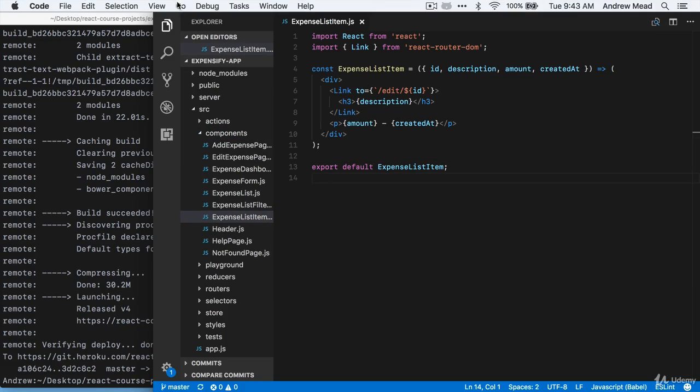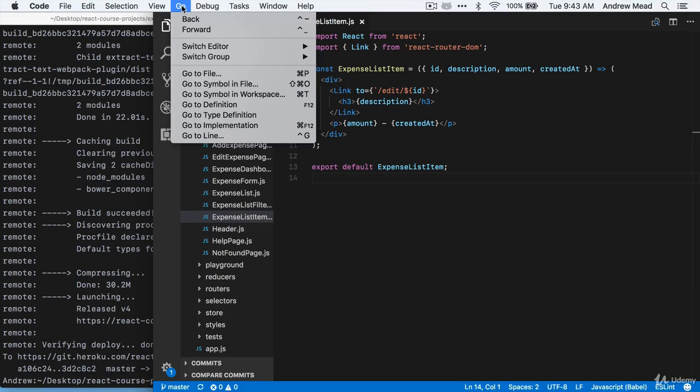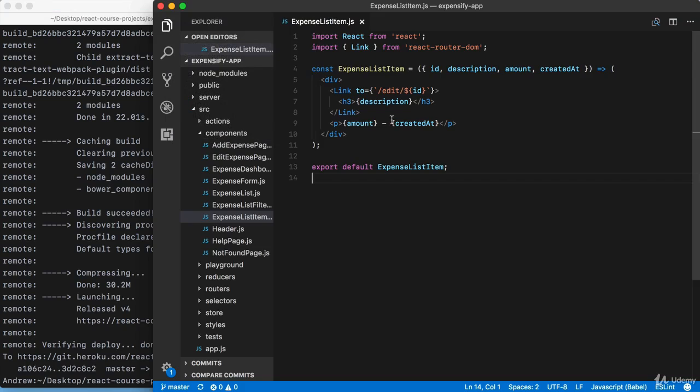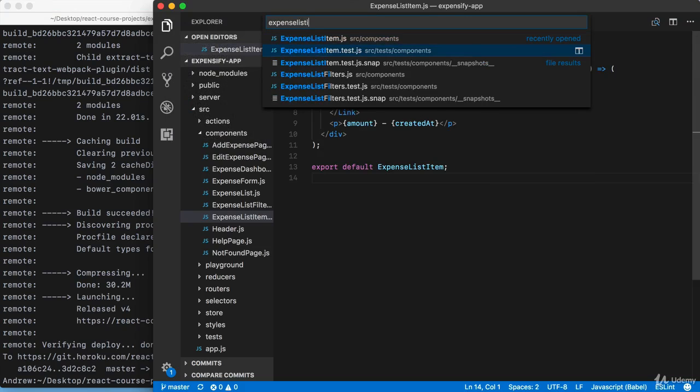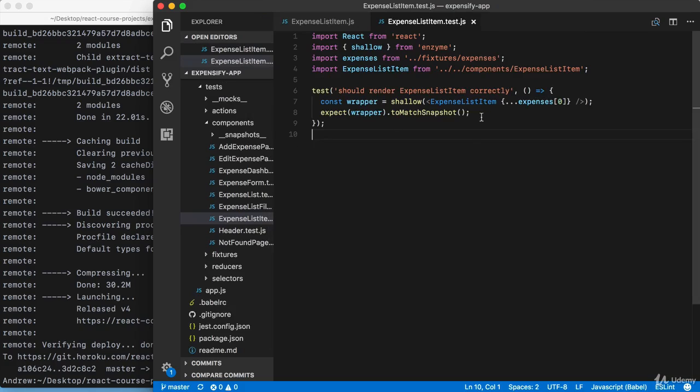Now I'm going to be using some keyboard shortcuts here. If you go to the Go dropdown, there is Go to File. I recommend noting that keyboard shortcut. It's going to make it really easy to open files by file name. I'm going to use that, Command P for me. I'm going to search for expense list item. Right here I have the test file. I'm going to crack that open too.